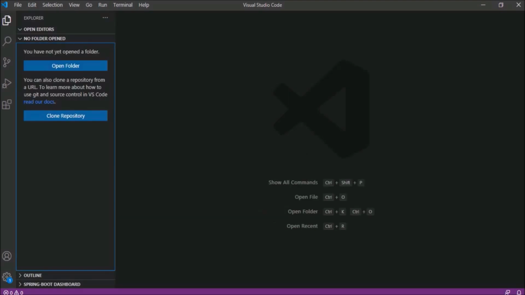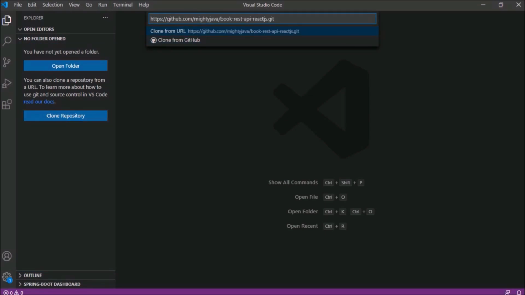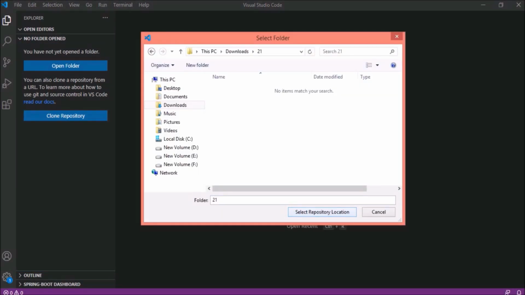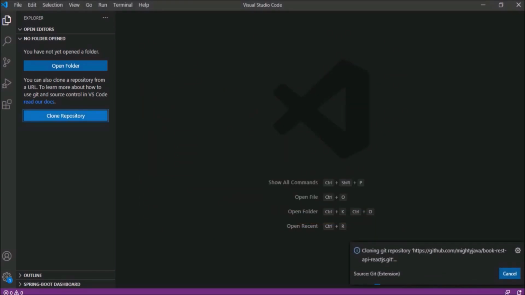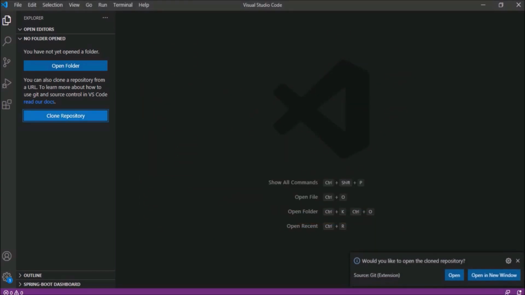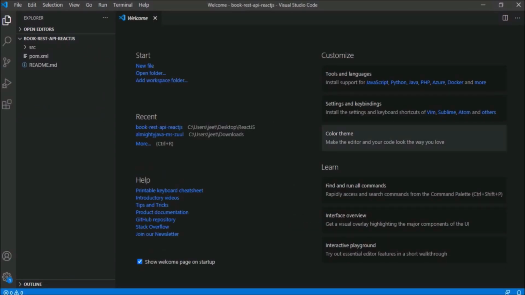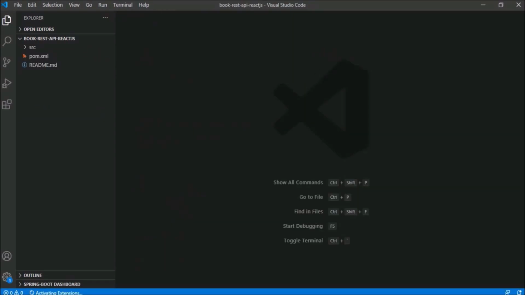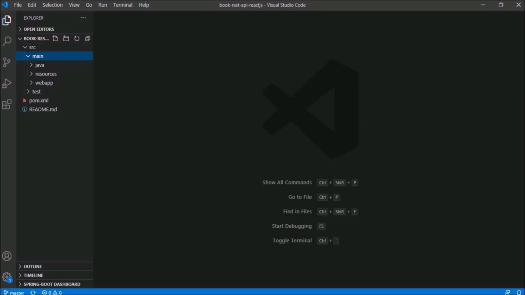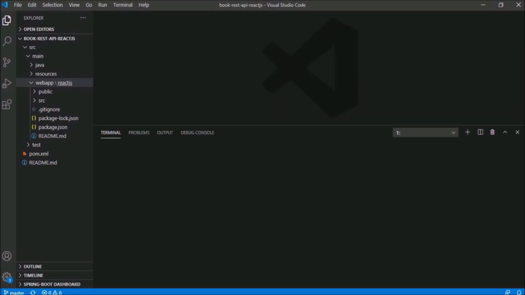So here, let's click on the clone repository button. Paste the copied URL. Choose the proper location. See, project cloning starts. Project cloned successfully. Click on the open button. See, here you can see we can access the cloned project. Let's open the inbuilt terminal.